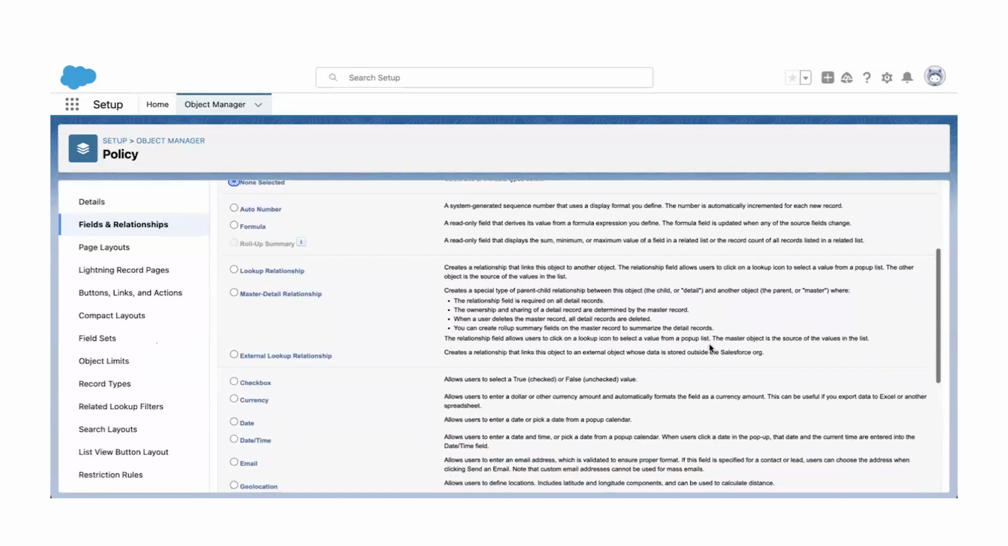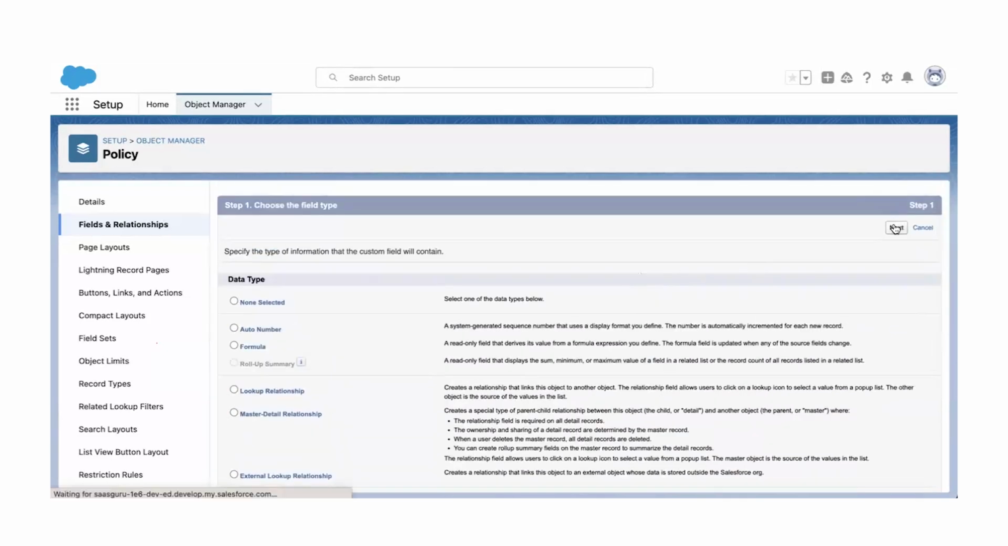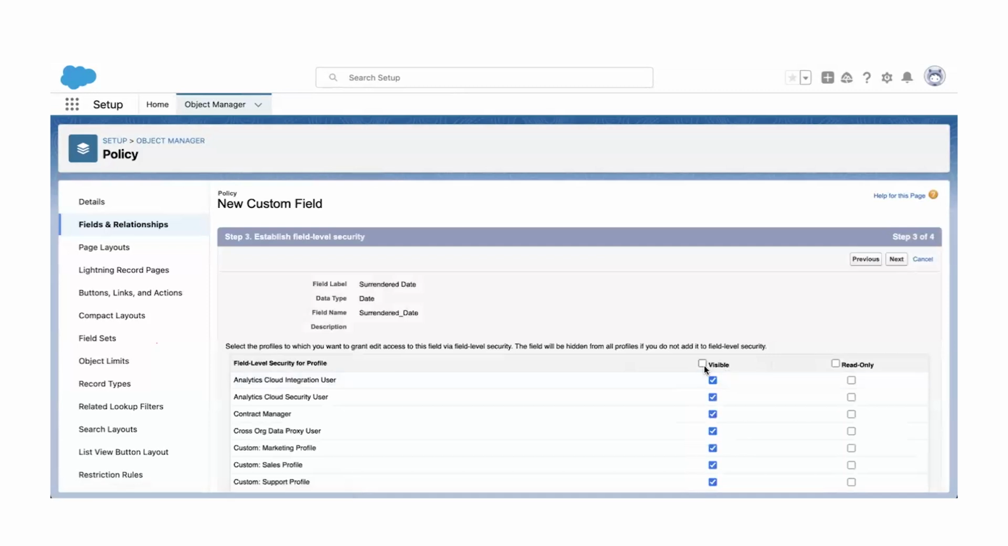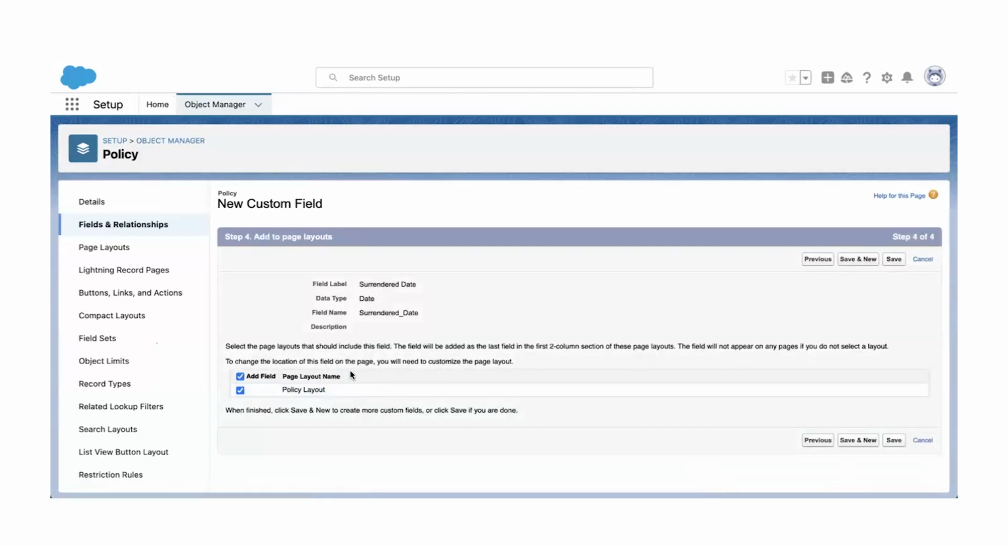Surrender date. Again, it is a date field. So we'll select the data type as date. We'll click the next button, move to step 2, specify the label name as surrendered date. Move to step 3, make it visible, editable by all. Step 4, ensure it is added to the layout of policy and click Save and New.